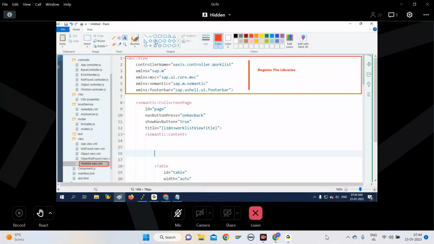And for all Fiori apps, sap.m is a default library here. On top of that, we can add our own libraries as well. But the default library for all SAP Fiori apps is a base library, that is the sap.m library.